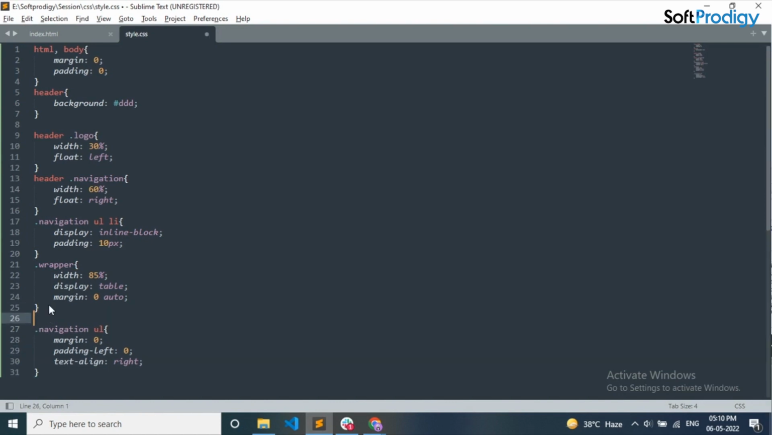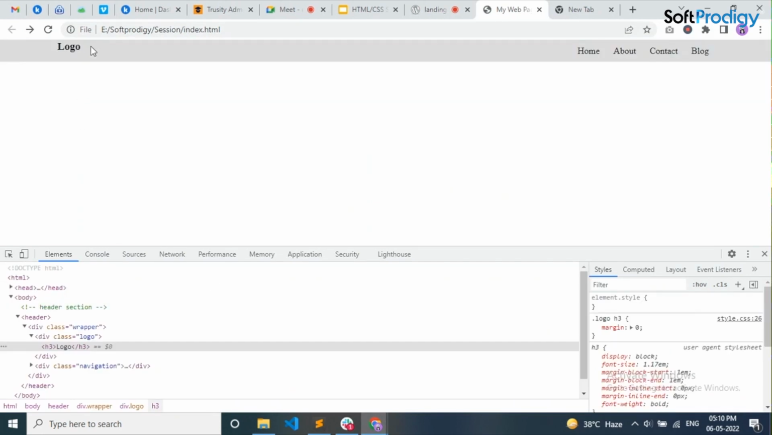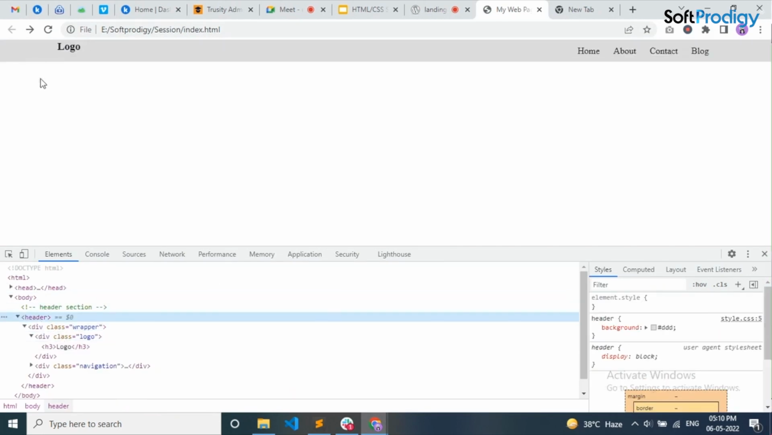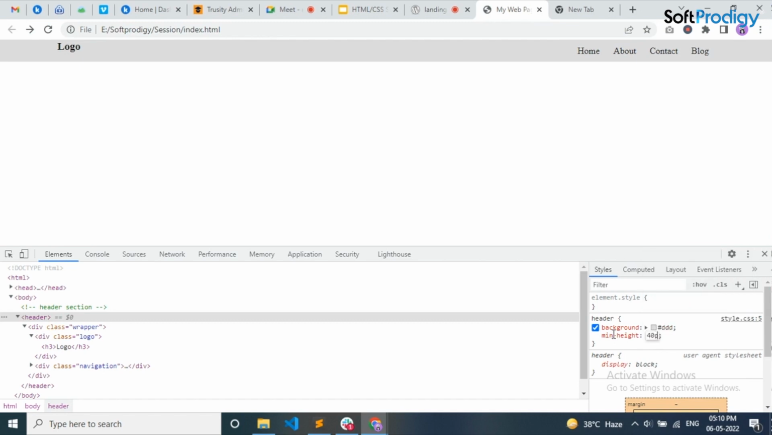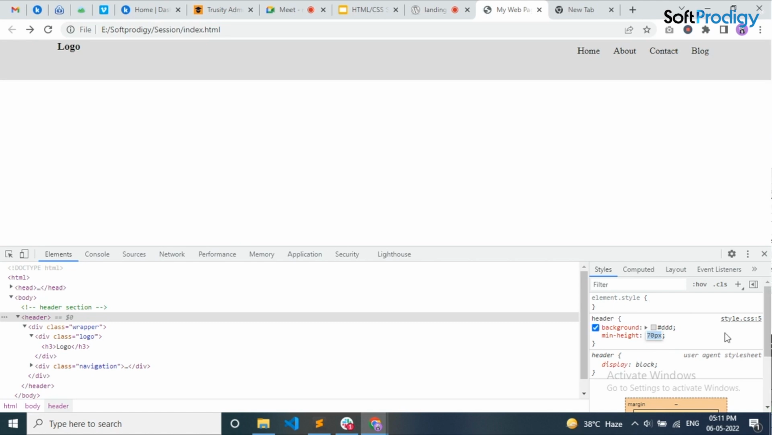So it is dot logo and then three, I think. Yes. So now we can give a header a minimum height, if we need, like this, 70 pixel.